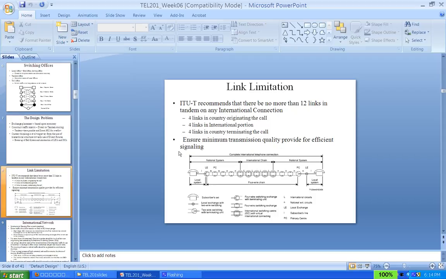And here we have the link limitation. We know that we should not have more links than is recommended, because that would decide the quality of the voice communication. If we have too many links, then the delay would increase. We know that each additional link involved in the end-to-end channel introduces a certain amount of delay, which is not very desirable.